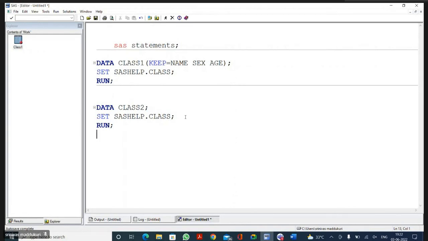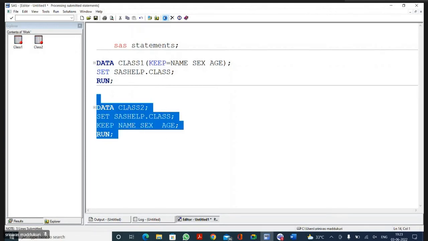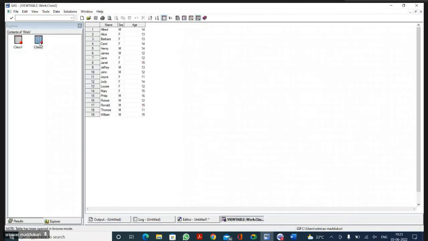Now in today's class, I am going to write a keep statement. How to write the keep statement? Now keep, what are the variables I want to keep? I want to keep the name variable, the sex variable, and the age variable. Now select the program, execute the program. Now we are going to have class2. In class2 also, we will have name variable, sex variable, and age variable.